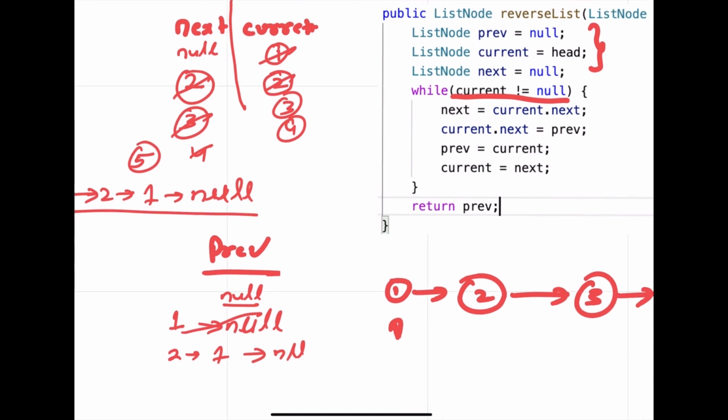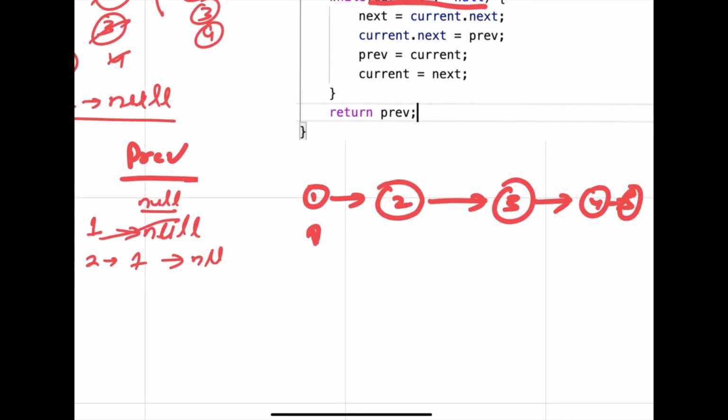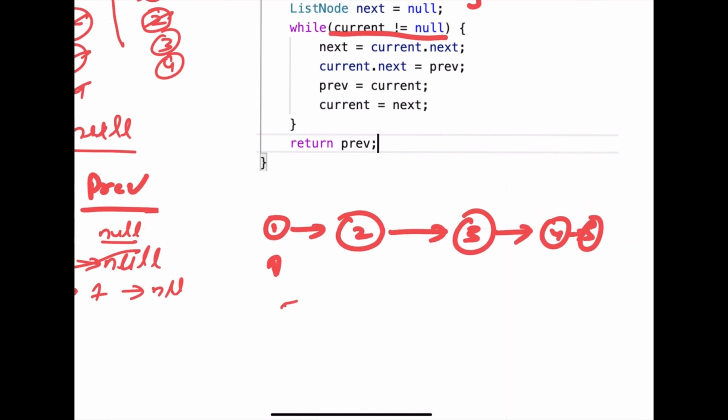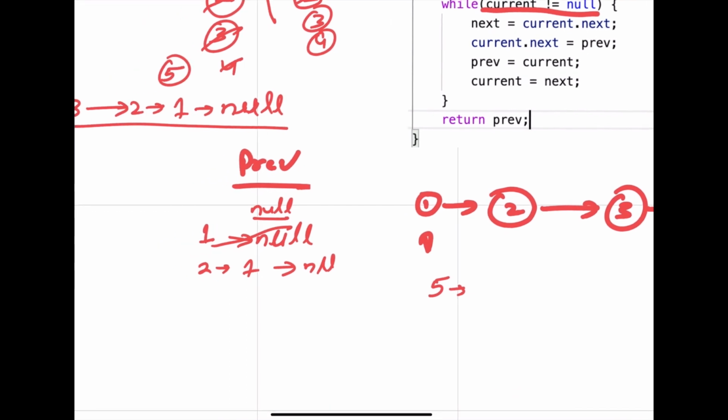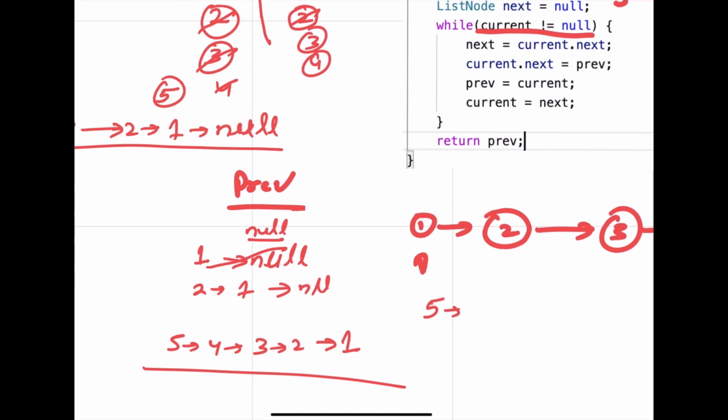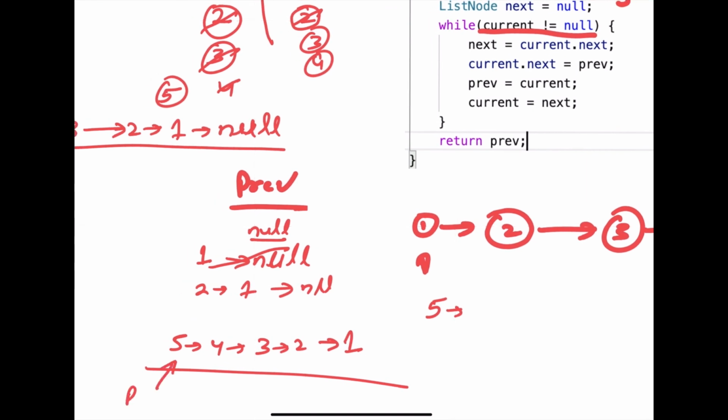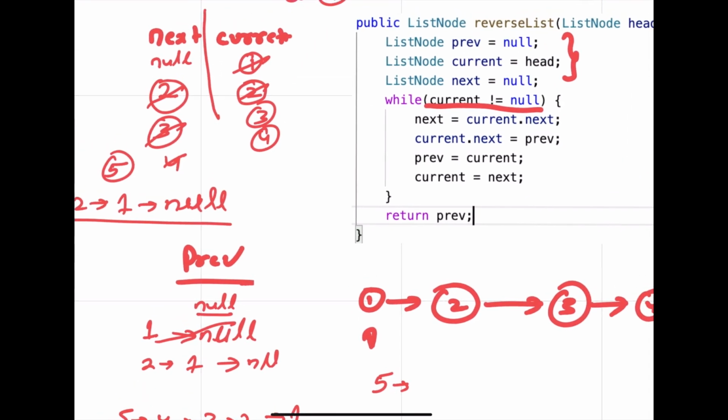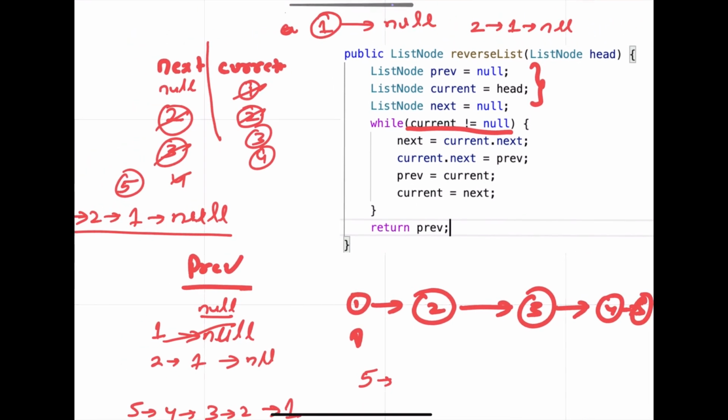By following this algorithm, finally we will see that we got the value 5, which will be stored in previous. So it will be 5 arrow 4 arrow 3 arrow 2 arrow 1. This will be the reverse of the linked list, and prev will be pointing towards this. So we just have to return prev, which will be the node of the reversed linked list. Let's see this code in LeetCode and see what the space as well as time complexity is for this.